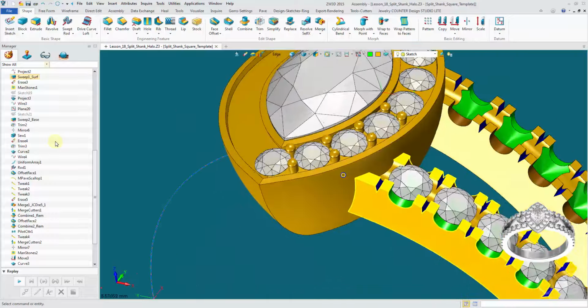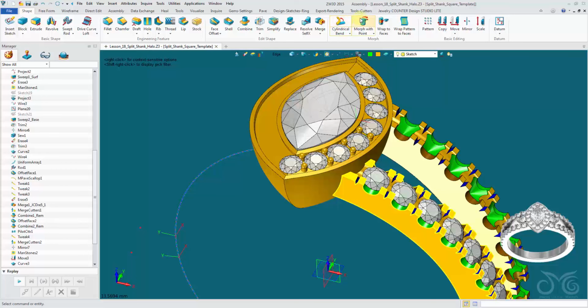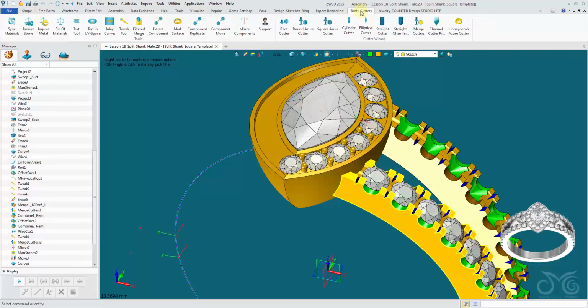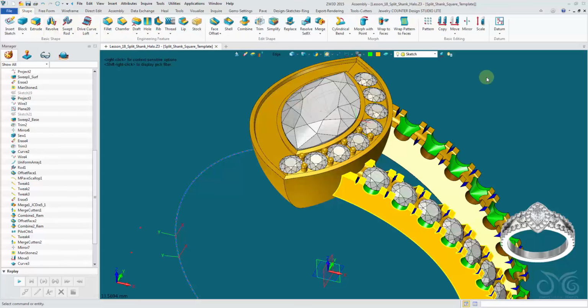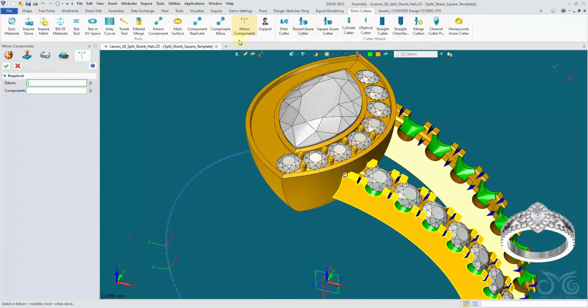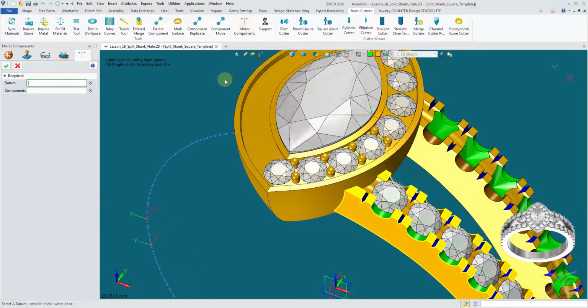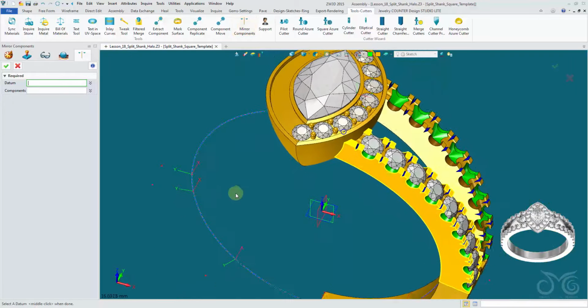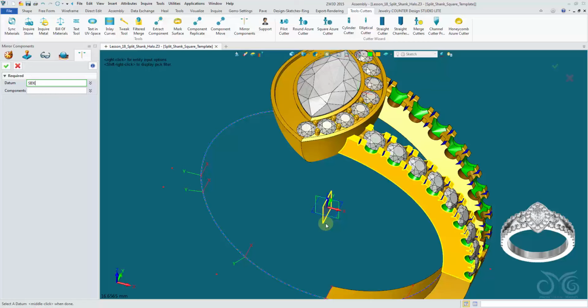Now we can mirror our components. Remember, use our mirror components command to mirror our components. It's a bit more reliable than using the mirror command. Okay, in our shape room tab. You can use this for all other entities, but when it comes to components, I do recommend using the mirror components command. Okay, so let's pick the datum first of all. Let's mirror across the side.